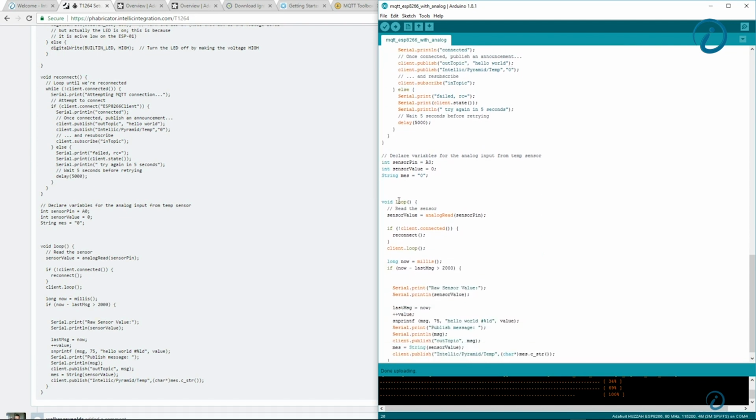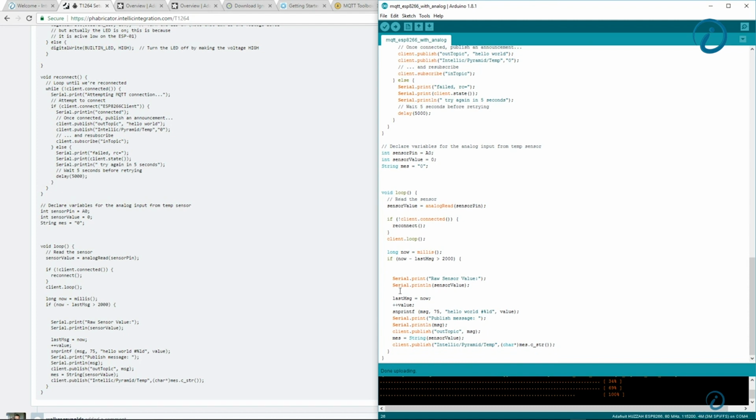Okay. And then down here in the loop, all we're doing is reading the sensor right here, converting that to a string, and then publishing the value of the sensor to this topic in the loop. That's all we're doing. It only updates when the value changes. So if I wanted to, I could add another topic in here and run it over and over and over again.